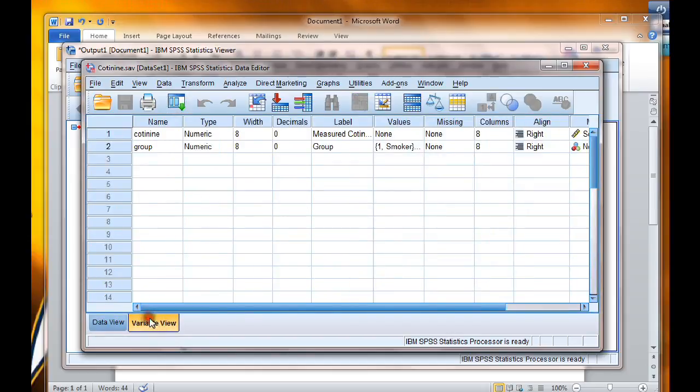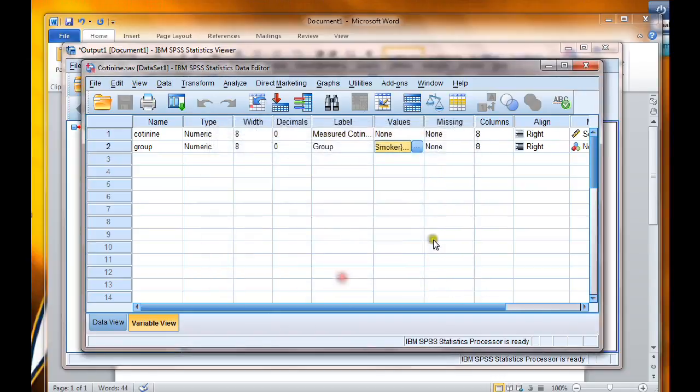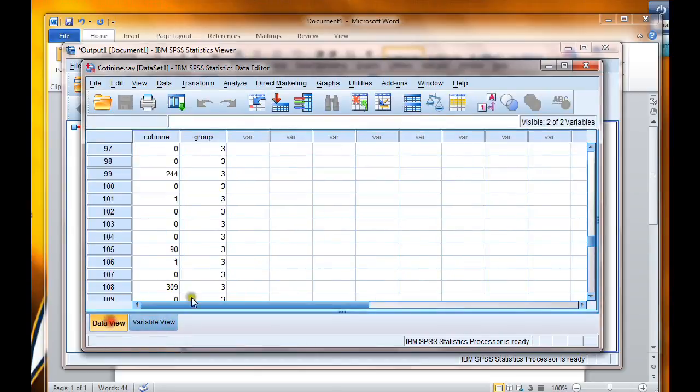If I go over to the variable view, you can actually double click on this and see the 1 is smoker, 2 corresponds to ETS, and 3 corresponds to no ETS. We're not going to change those at this time. So I'll go back to data view. We can scan through our data. You also see we have 120 data items, and it'll show this to us in SPSS, but I think this sorts out into 40, 40, and 40 quite nicely. 40 people in group 1, 40 people in group 2, and 40 people in group 3.